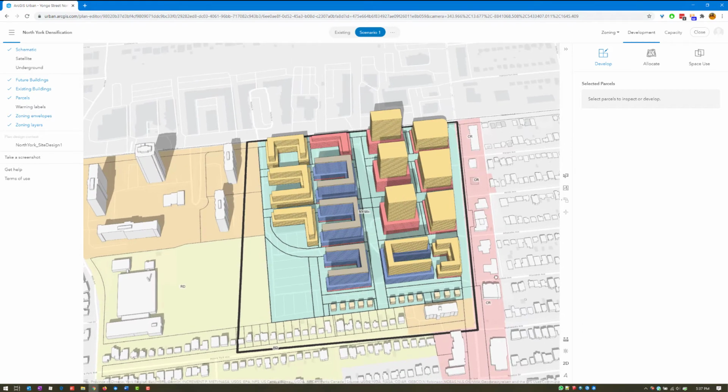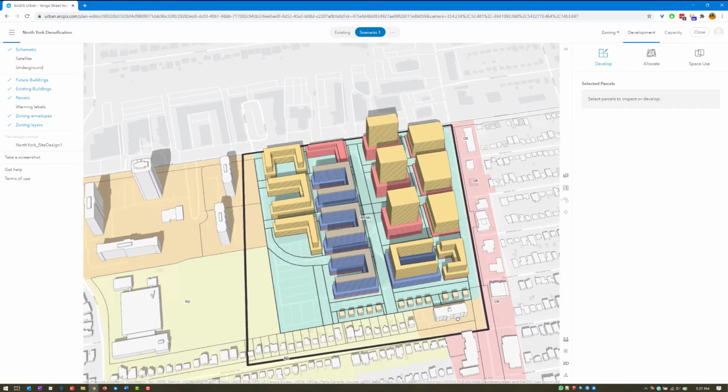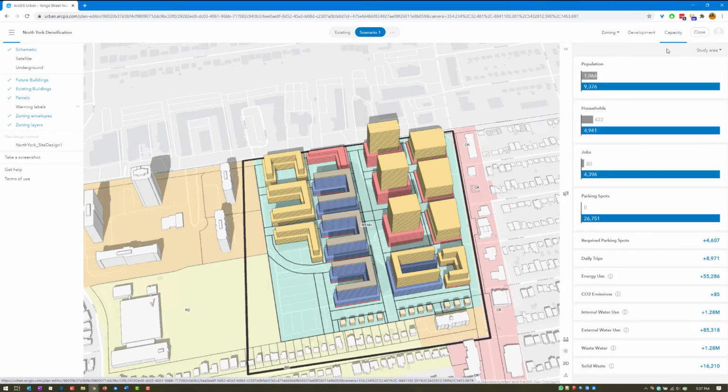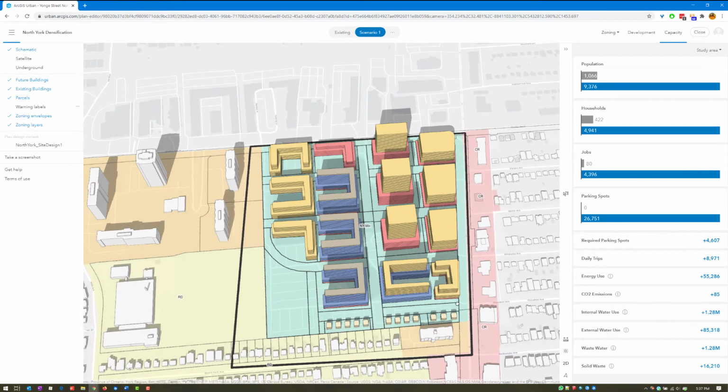So now that I've completed my developments, I can actually look at the capacity indicators to see exactly how much has changed in this area. These capacity indicators are built into the space use types that have been pre-programmed into the building types that I've developed here, and they can be customized as well, and that was mentioned in the Designing Urban Futures tutorial.